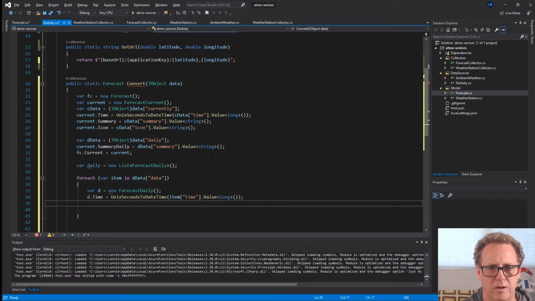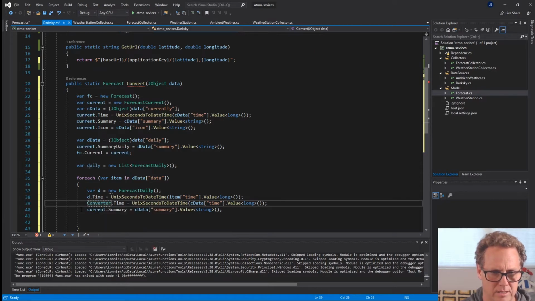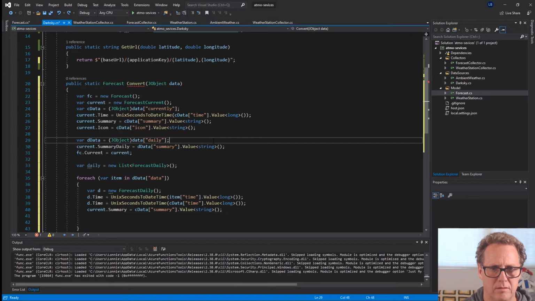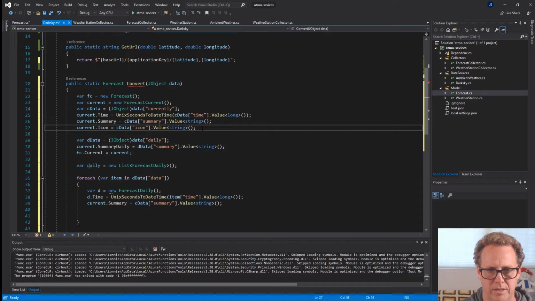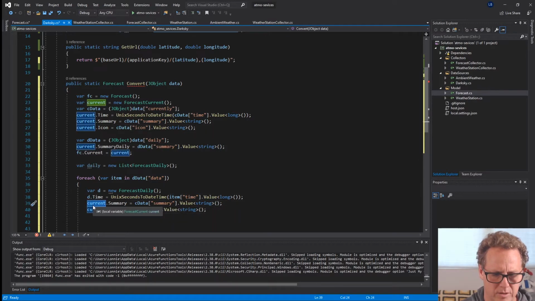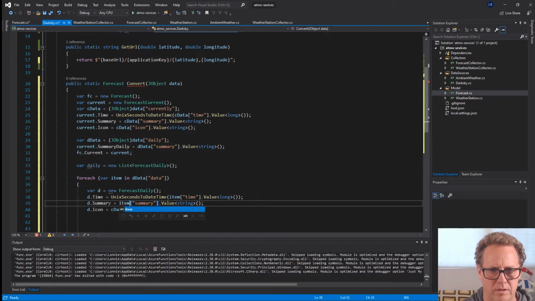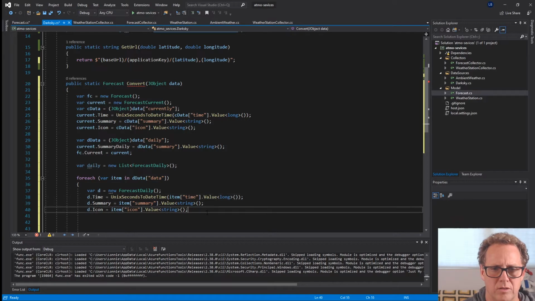Now we want to do our icon and our summary. It'll be very much like this. I'll copy this line down, and we'll just make this D. So it'll be D summary and D icon, and then here we'll do item and item. So that takes care of those two things.